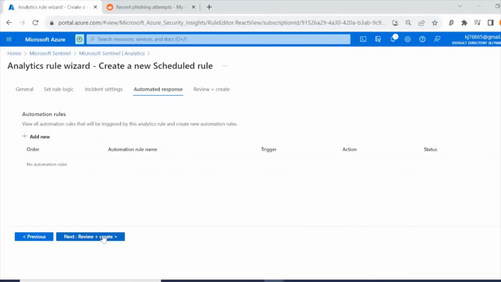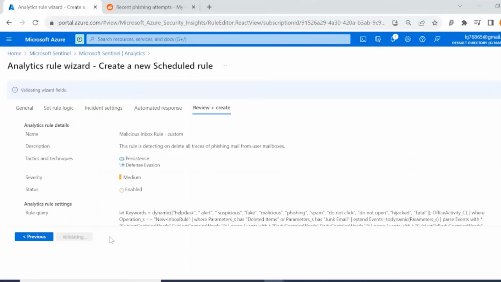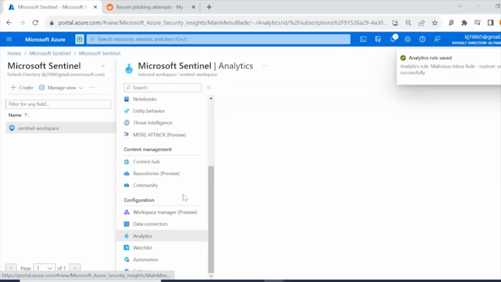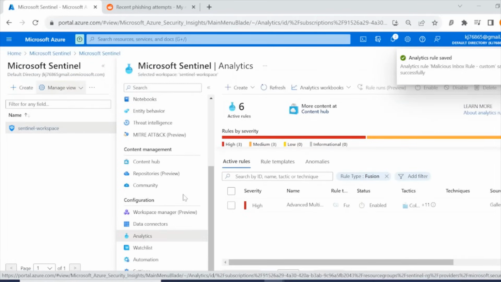And here, in general, as we talked about before, you can add different automation rules if you want, but for this lab we won't. So we click next and then review it. Once you see that the validation has passed, we will create this new analytics rule, and this is basically the end of your exercise 4.